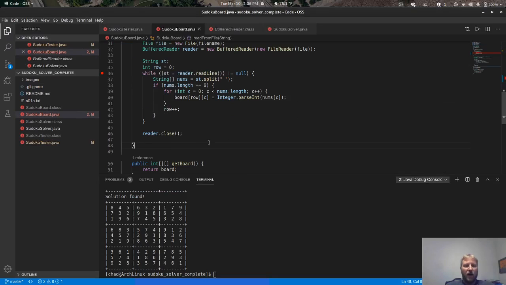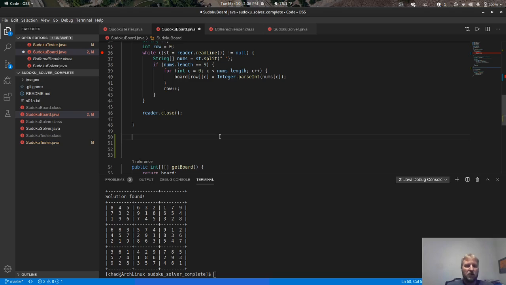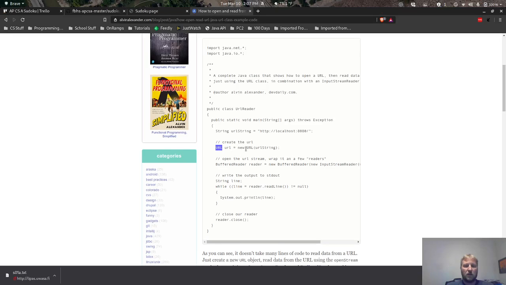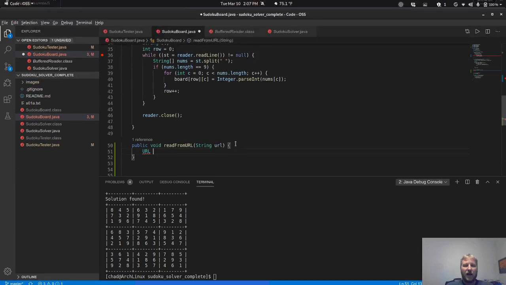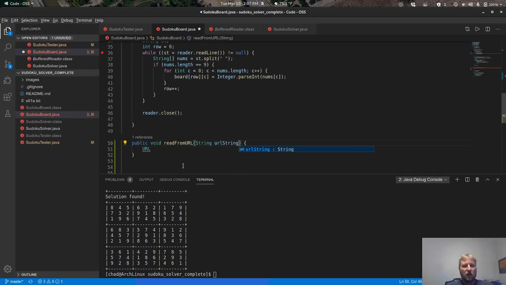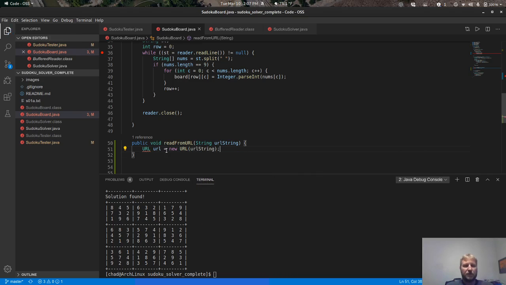Okay, so we have our read from file. We're going to make another void method. So public void read from URL, and it's going to take in a URL. Now, as we can see here, right, we say URL equals URL, and we can take in the string. I like this URL string. I think we'll call it URL string. All right, so URL equals new URL, and it's going to take in URL string right there.